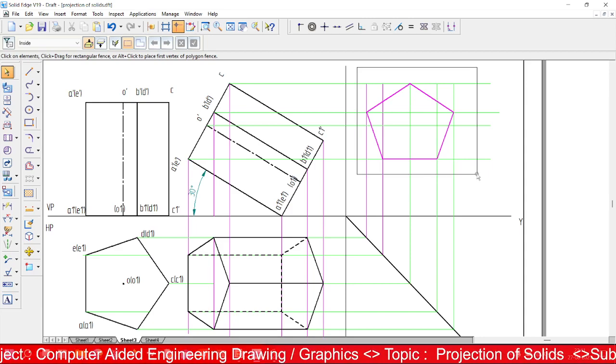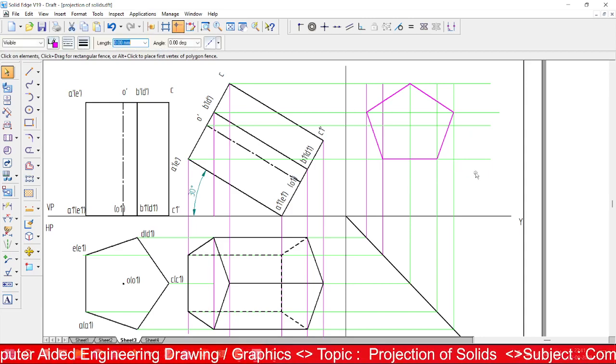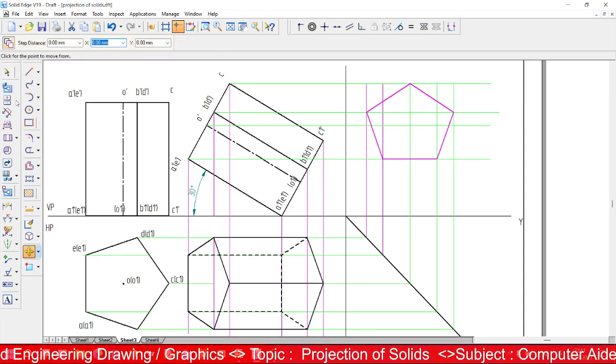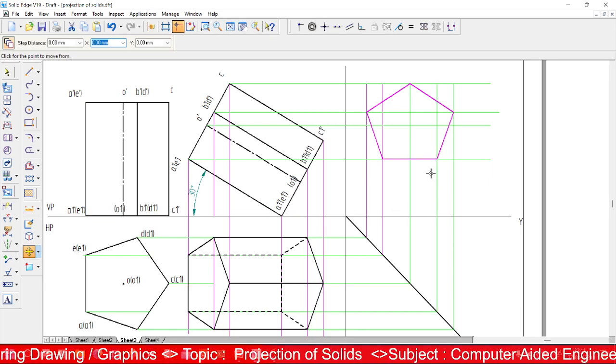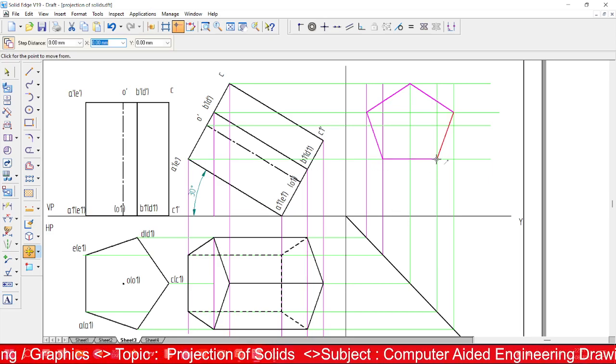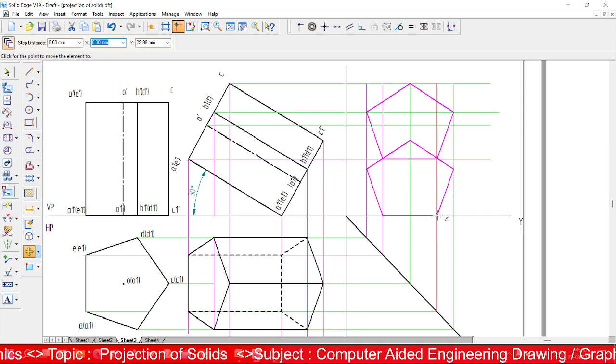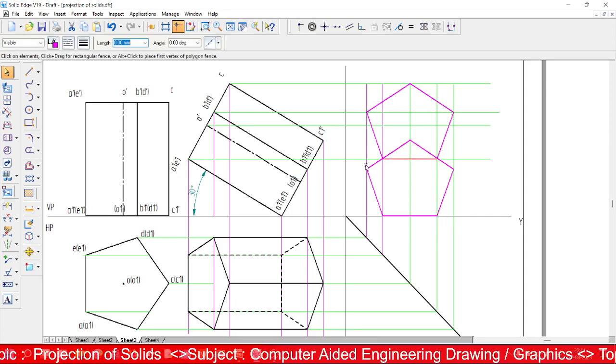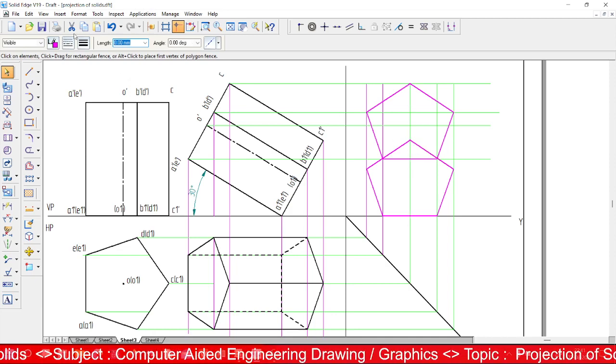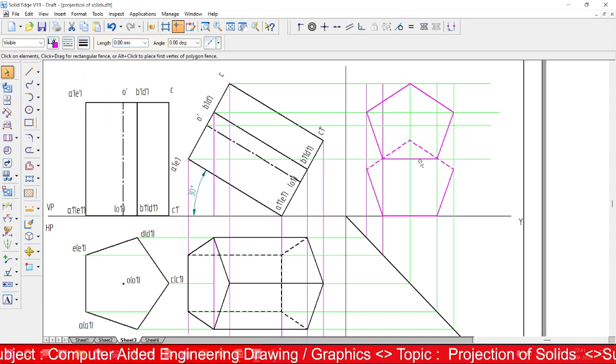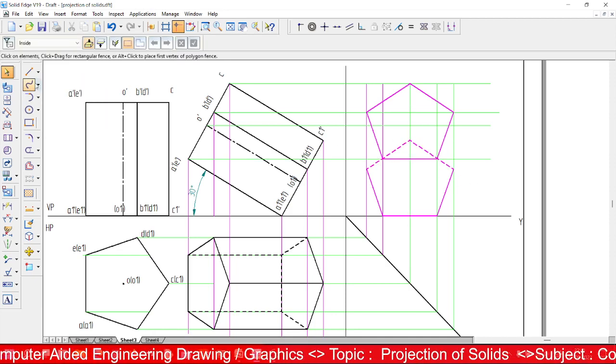What I will do, I will just select this top view and I will go for move with copy option. So I will select this as a reference point and I will place over here. Now you just convert, as I said, hidden portion. These two edges will become hidden, base edges will become hidden.